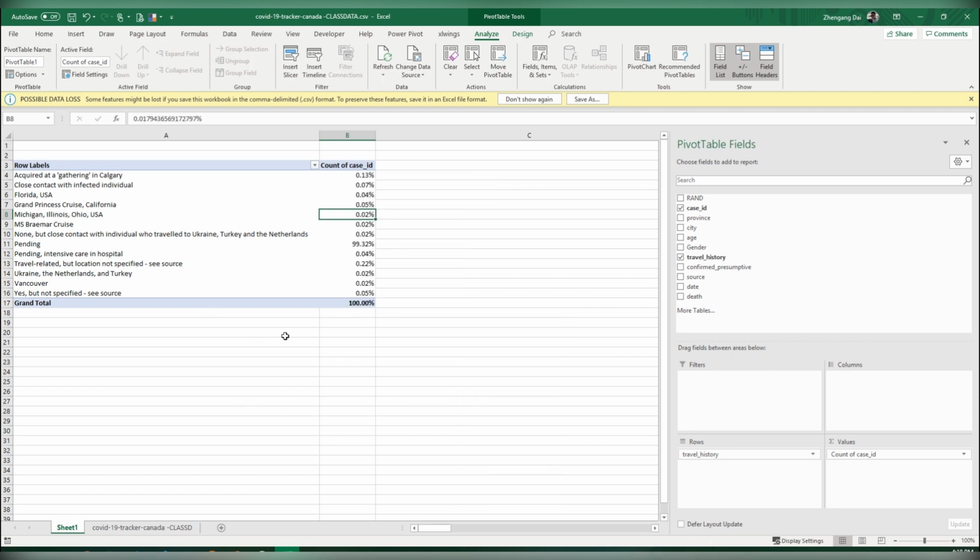Now you can see the whole thing is 100%, but the pending here is 99.32%. If this is the case, I will say this column is useless because most of them are missing. We cannot use this column for the model. We can use them for detail checking, right?